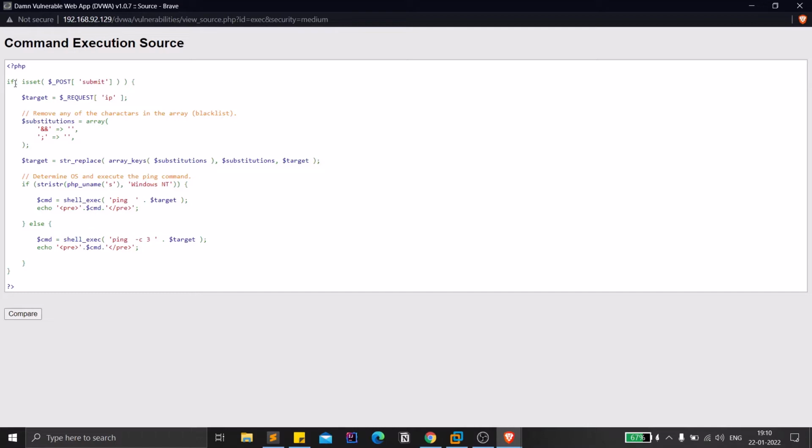If you observe, previously you got a target variable here, and now you've got something called blacklisting. Blacklisting means that whenever it finds the ampersand-ampersand or this semicolon, it removes it and replaces it with an empty space or null, and then it executes the command. That is the difference. So once it finds the double ampersand or the semicolon, it strips it out. Let me show you that.